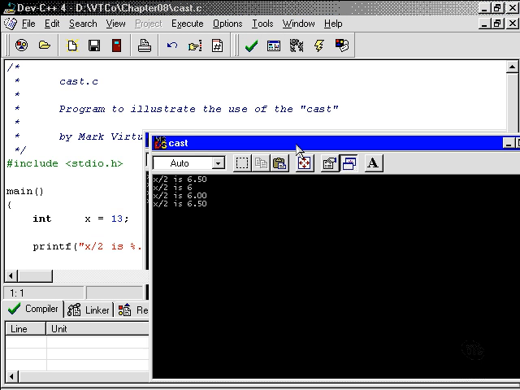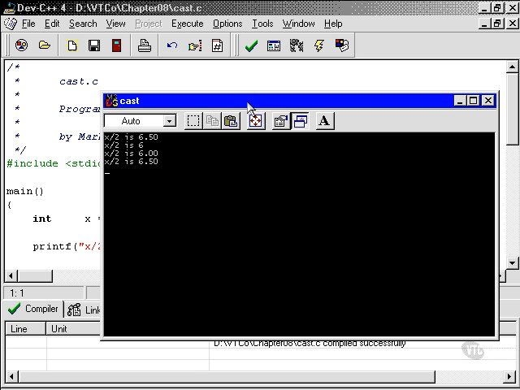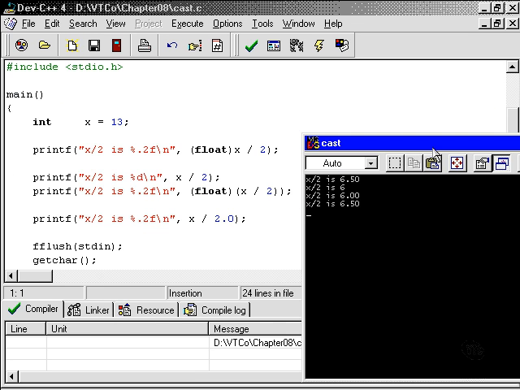Now we've got 4 answers here. Let's just organize our screen properly. Okay, the first one here, x over 2 is 6.5. Now that's the first and correct answer. The second one, I just get 6. Now that's all we'd be able to do if we did not have casting at our disposal.